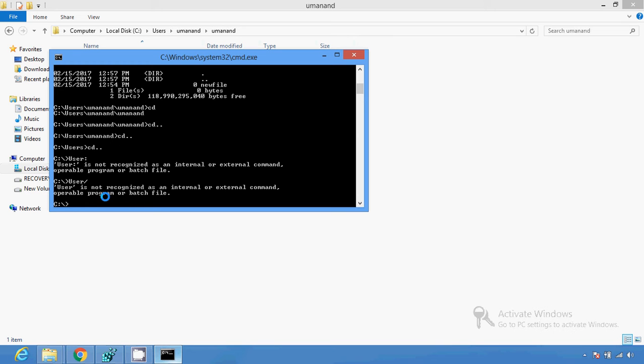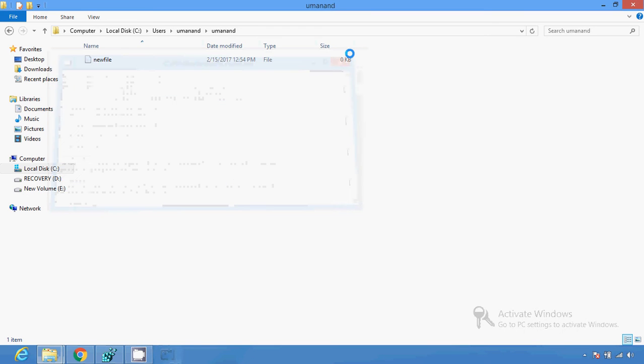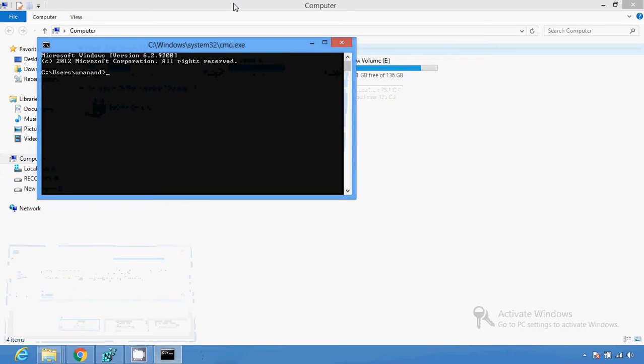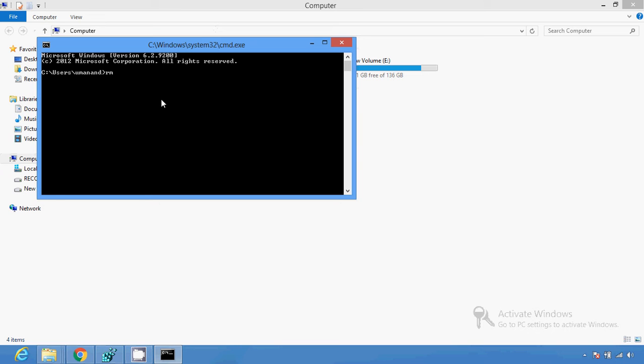So rmdir is for removing a directory, or if you want to delete a file, then you have to use the command del and then the file name. Or if you want to delete a directory, you can see here, if I use rmdir and I want to delete the human folder, then you can see here the directory is not empty.